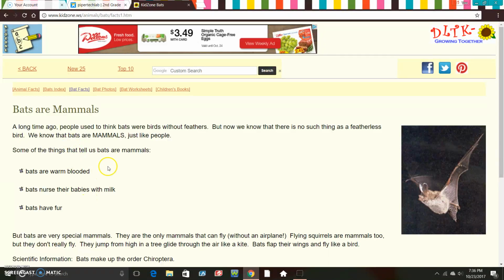And then once I read through this information, I need to make sure that I can tell or type or write at least 2 things about bats. So bats are mammals, they are warm-blooded, and they have wings but no feathers. So I kind of have a couple things I could go ahead and type.